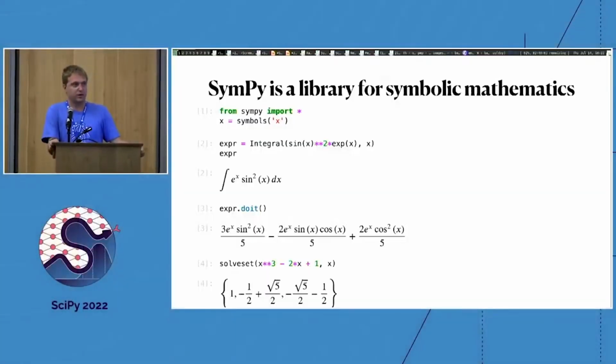Hi, I'm Aaron here. Here's some updates for the SymPy library. For those of you who don't know, SymPy is a Python library for doing symbolic mathematics. So some examples of that here on the screen, computing integrals, solving equations, a pretty wide range of features.